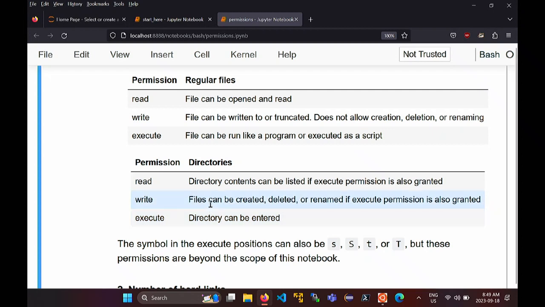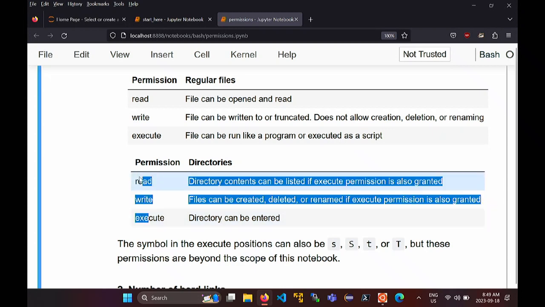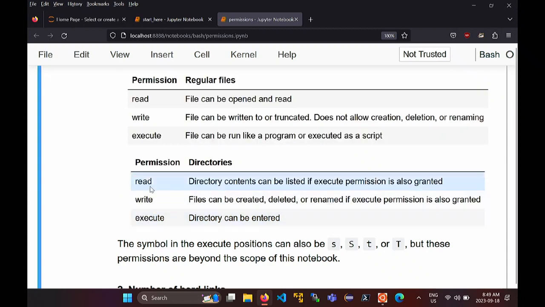And then finally, if you have write permission on a directory, now this is where you can create a file, delete a file, or rename a file, as long as you can also enter the directory. So typically to do something in a directory, you also need execute permission. That's not always the case. You can read a file as long as you have execute permission, even if you don't have read permission on a directory. So if you have a file inside of a directory, you may not be able to list the contents of the directory, but you can still read files that are in that directory as long as you can move into that directory.